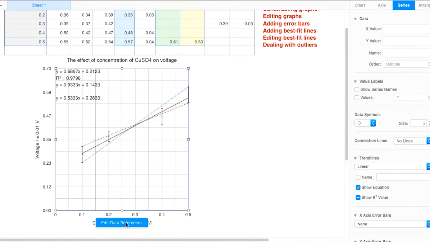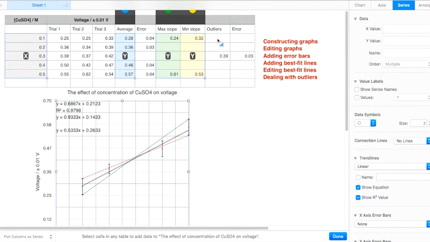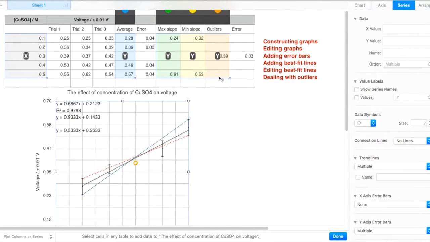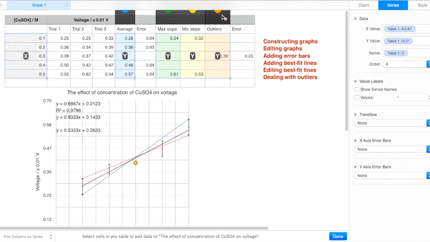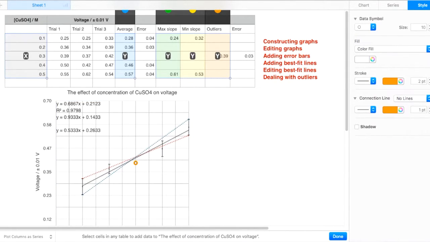Okay, and we'll do the same thing to add new points to our chart. Click on your chart and click on Edit Data References, and now select your Outliers column. And there's your data point. And somehow it doesn't interfere with your R-squared value because it's no longer part of this best fit line. This best fit line was constructed only using these 4 data points. So let's fix that data point as well. Again, change the size, take away the line, and make it the same color as all the other data points. Let's see how that looks.